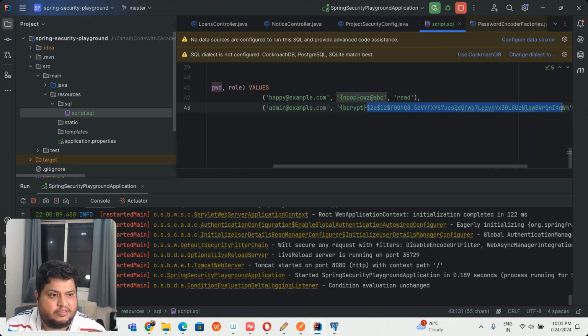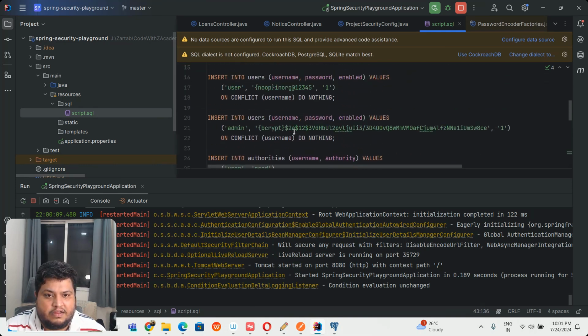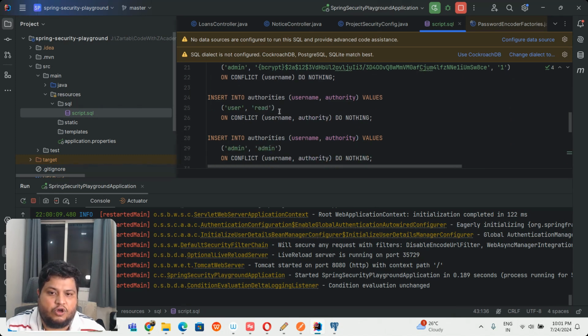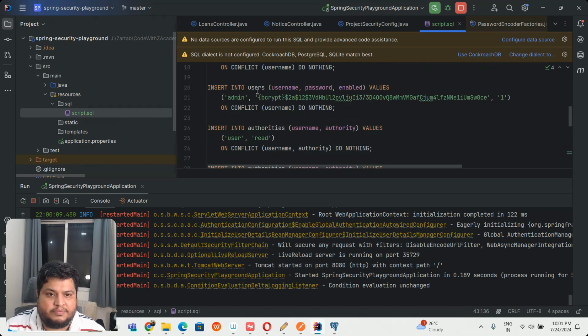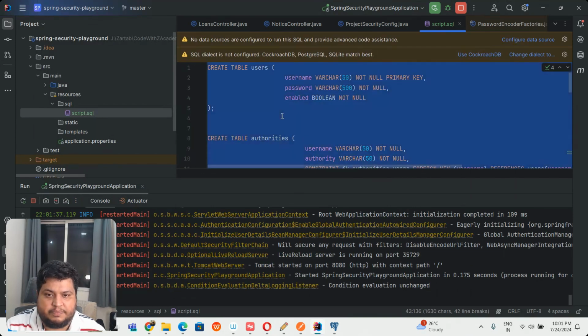So why am I taking this much effort? Because then I can simply run this in one go. You need to remember one thing, that there are multiple other tables. For this particular part, I'm only interested in users and authorities. And for this bcrypt, my password is CWZ@12345. So I copy this whole script.